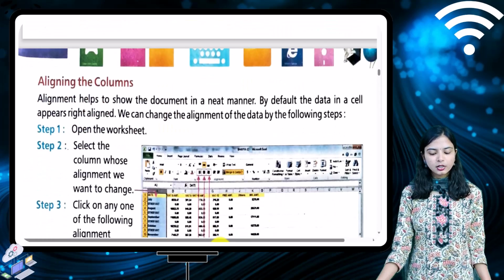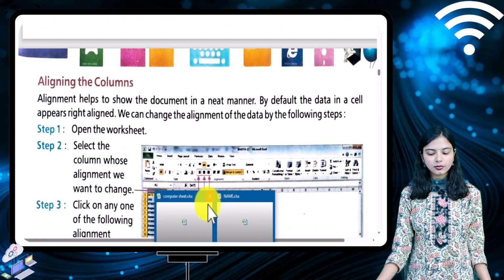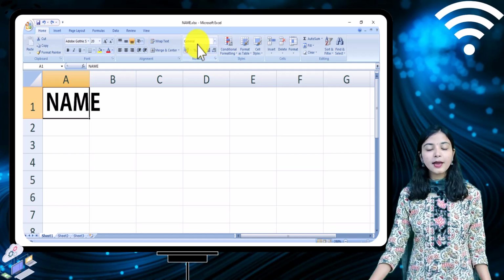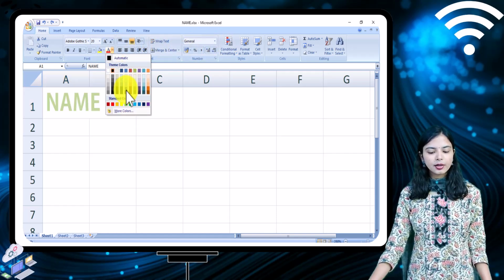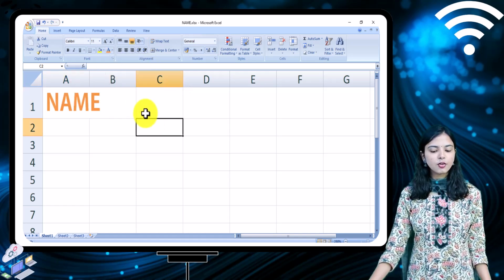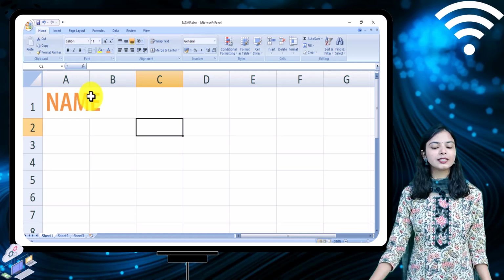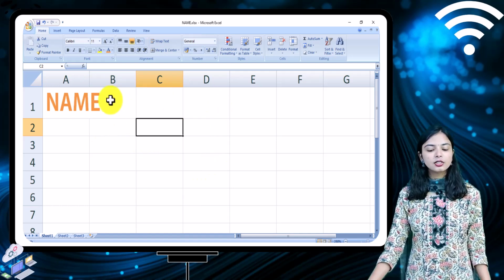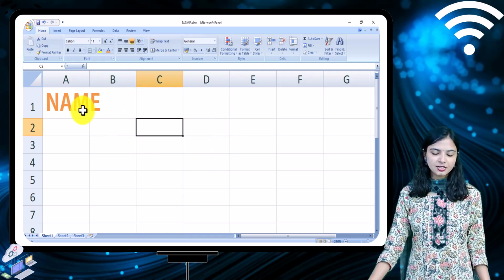Okay, students, so I will show you how to change the color of the font. So this is my font and I want to change the font color. So students, I will click here. Okay, and I can see that my text will appear in different colors, right? So I have changed my font color to the orange color and now you can see that the color of my font has been changed.